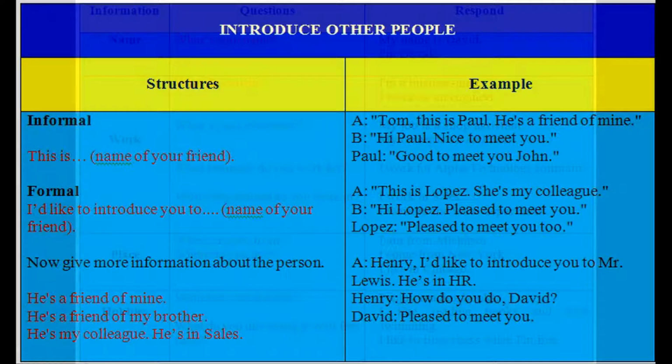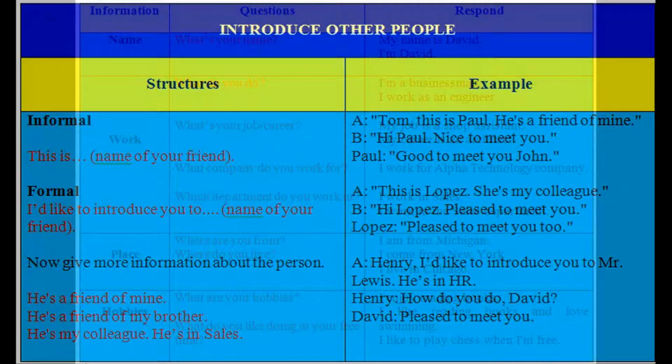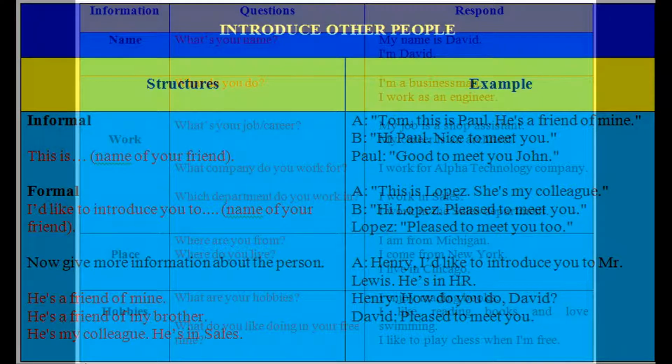A is introducing B to Paul. A says, Tom, this is Paul, he's a friend of mine. And B says, hi, Paul, nice to meet you. And Paul says, good to meet you, John.